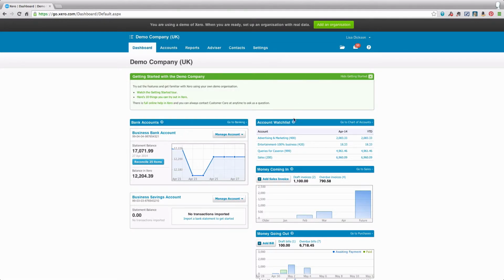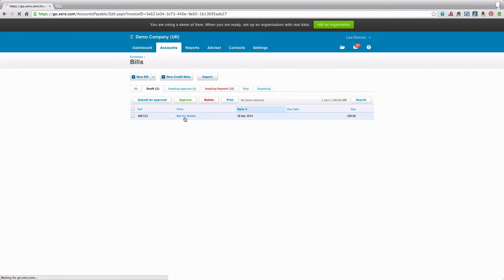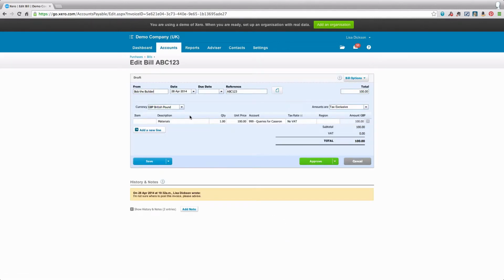So in the first case, I have a draft bill that I've entered into Xero from the builder. We've bought £100 worth of materials and I've posted it to the 999 queries account because I'm not sure where I should be posting it. I've saved the transaction instead of approving the transaction, which has saved it as draft, and I've added a note at the bottom of the invoice here saying I'm not sure where to post this invoice, please advise.